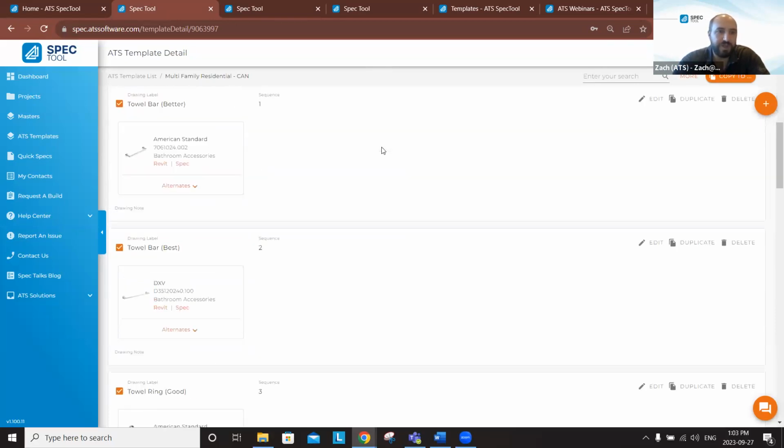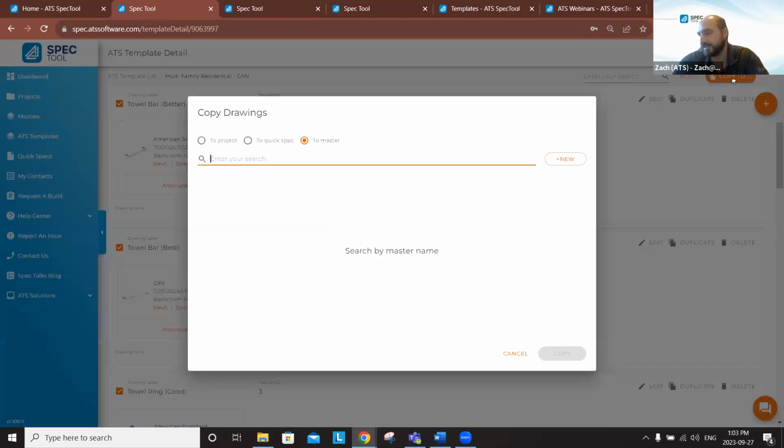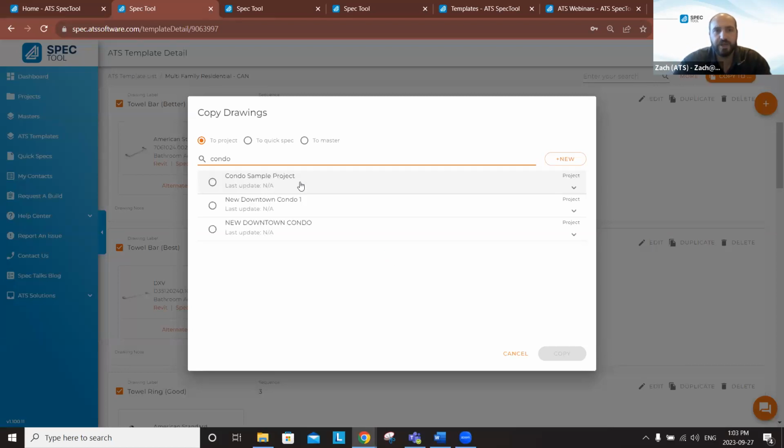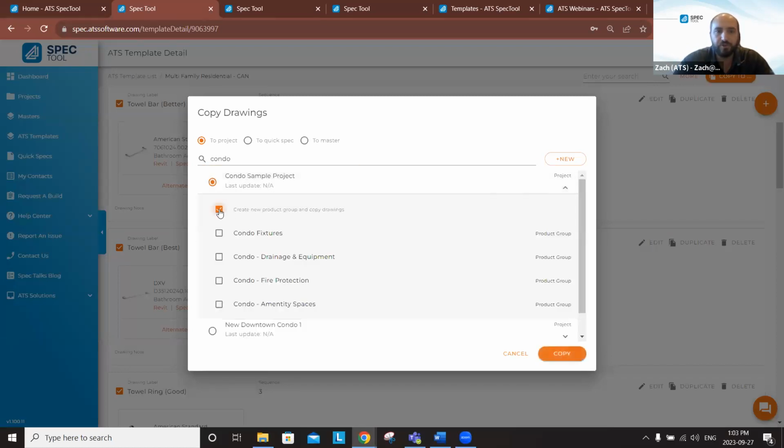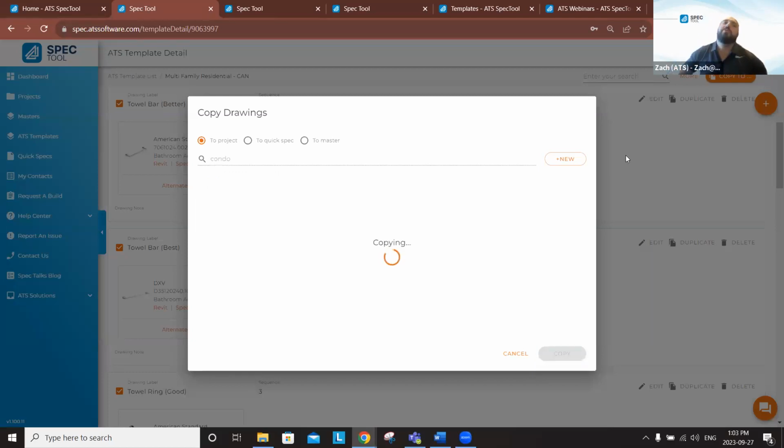So I've got the good, better, best, and I want to propose this to my architect or assist them as maybe you've collaborated this over. So again, I'm going to search for my condo. I'm going to hit this, and I'm going to check the create new product group. And it's going to copy those into a new product group that then I can customize and tailor to suit my project.